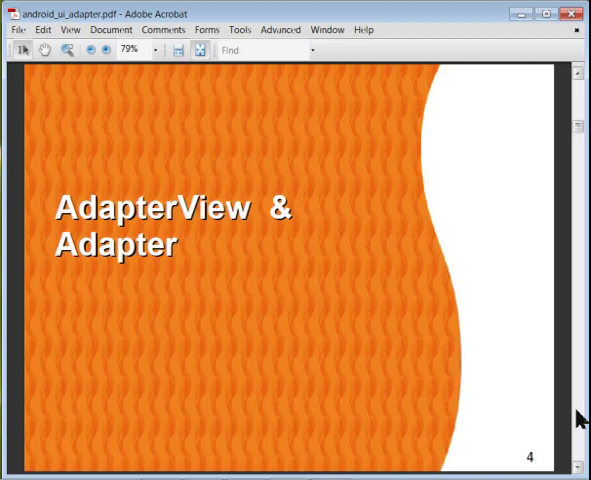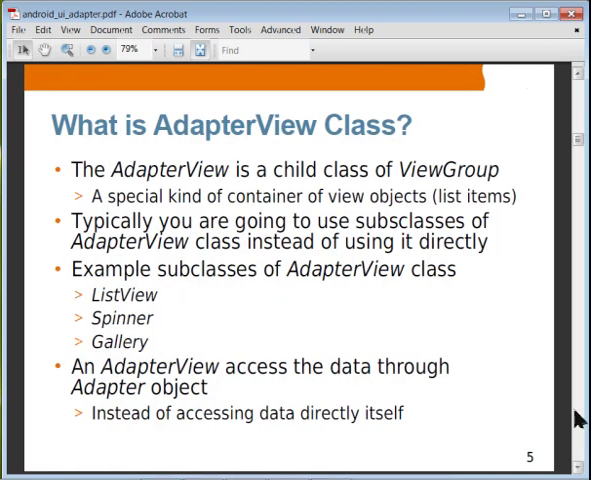So let's move on to adapter view and adapter. So what is an adapter view class? Adapter view class is a view group class, meaning it is a container of view objects. It is a special kind of container in the sense that it contains a list of items. So in that sense, this is a little bit different from the linear layout view group class.